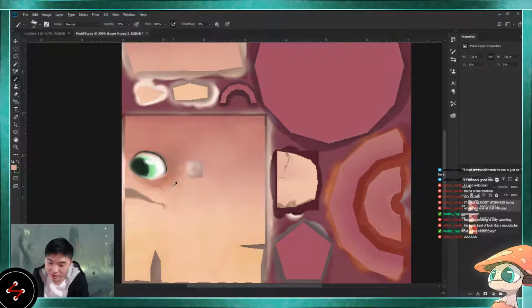So I'm going slightly more painterly right now, like over in this part, just really more strokes in the color.